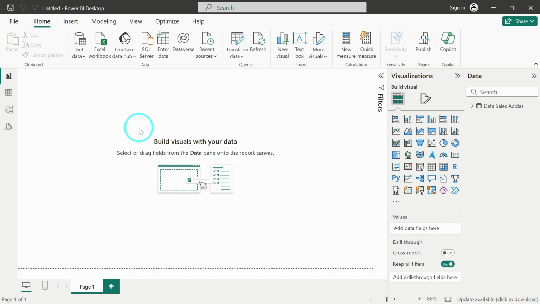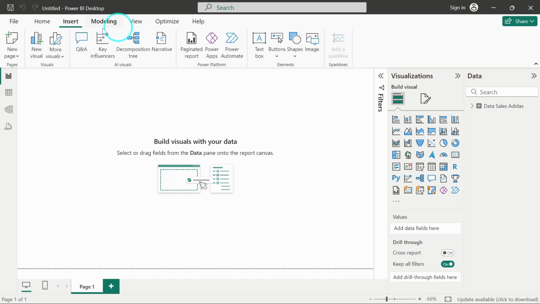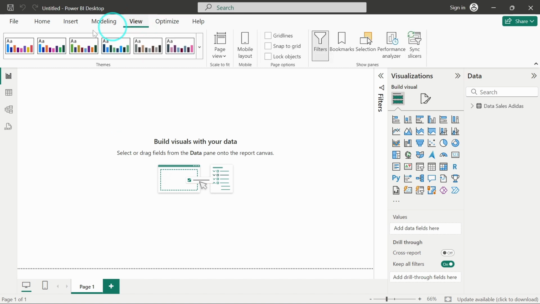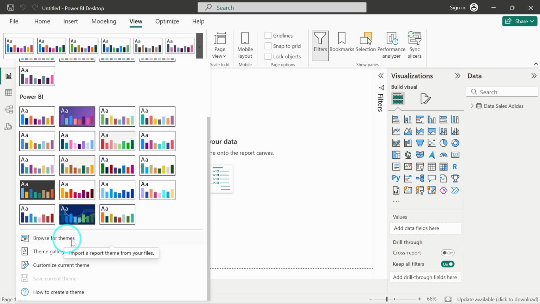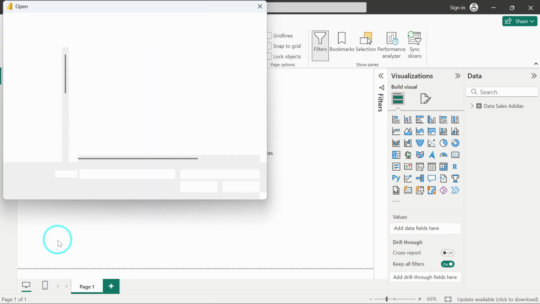And in order to make this report, I have created a theme, and I will be sharing a link for that theme in the description. So what you have to do is you have to go to view, sorry, and you have to click on this themes. And here you have the browse option to browse the themes. So I will click on here, browse for themes.